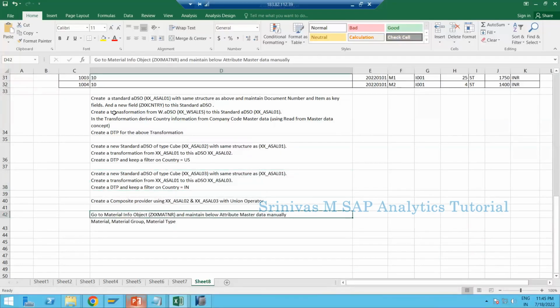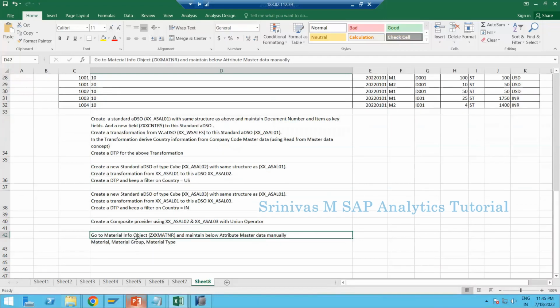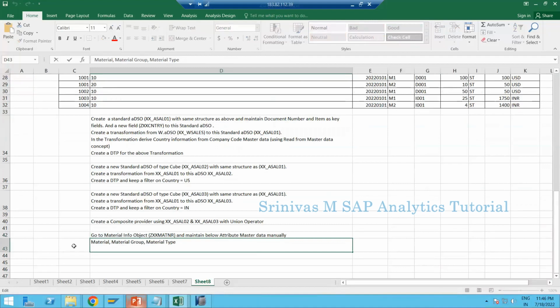Okay. So after the composite provider, what we are going to do is maintain the attribute master data of material. For that, I'm typing the material info object and maintaining the attribute master data manually. So what master data do we need to maintain in the material info object? We added two attributes.